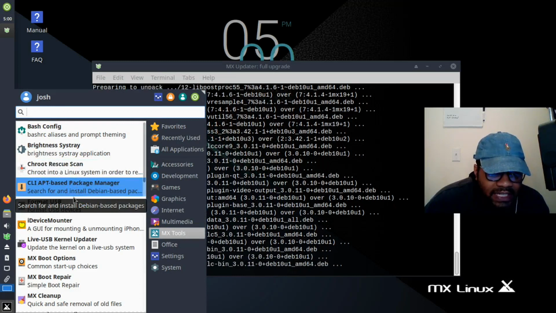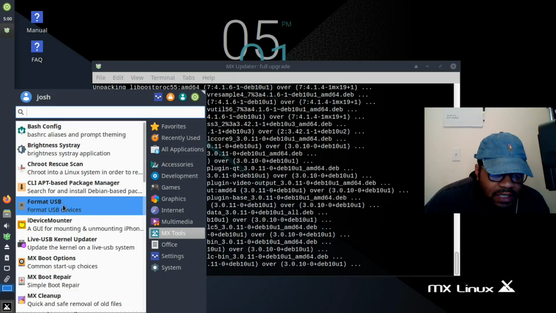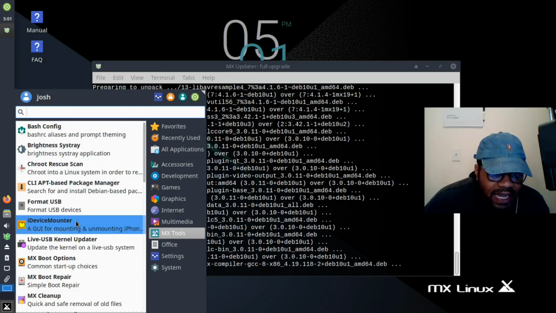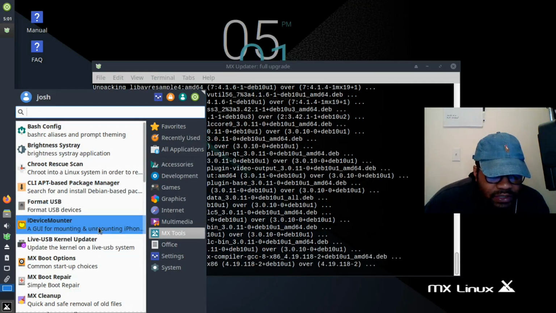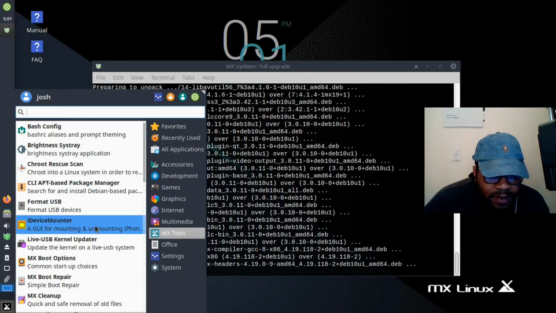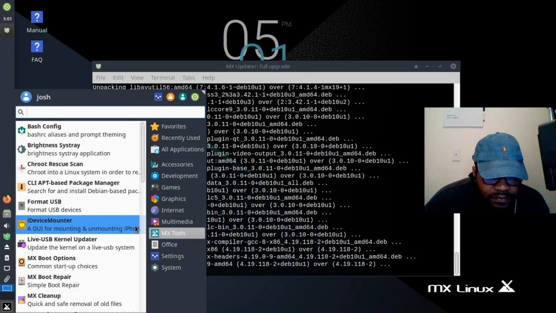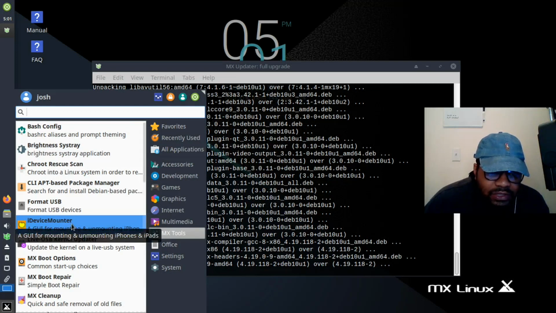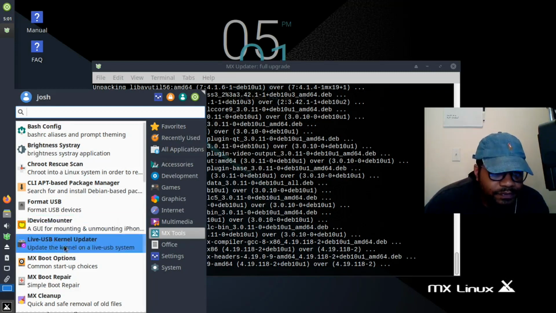This is the app-based package manager, format USB, then iDevice mounter. So I'm assuming this is a GUI for mounting iPhones, so that's pretty cool. I wonder if it also allows you to mount... Oh, so it's specifically for Apple products, so iPhones and iPads. So that's cool.